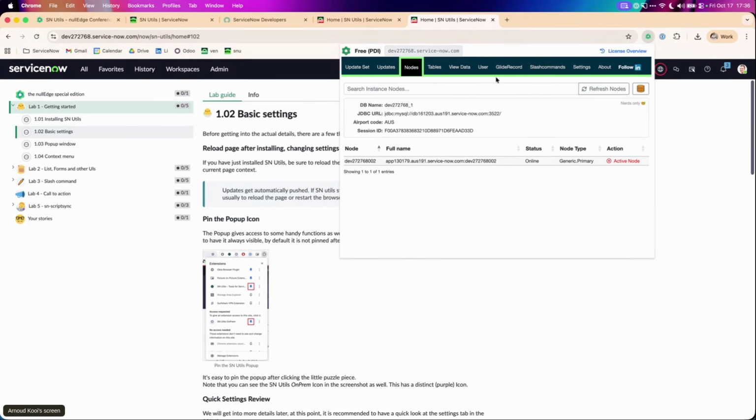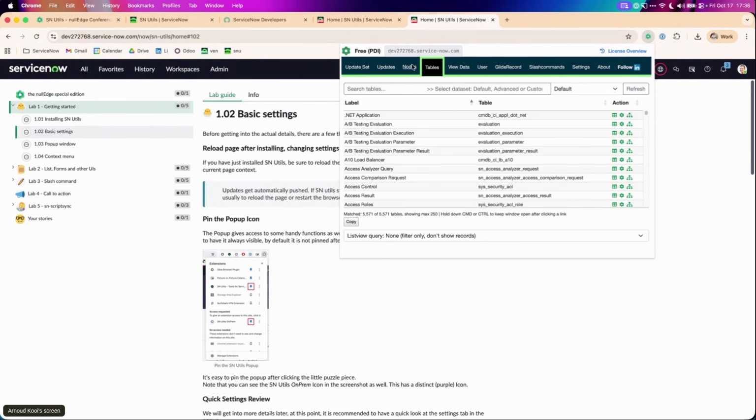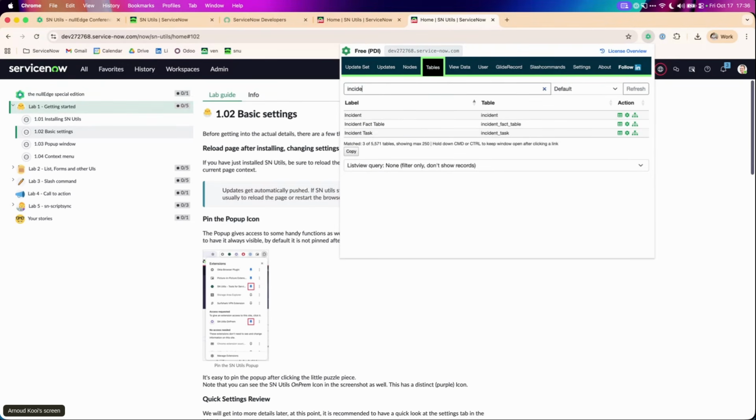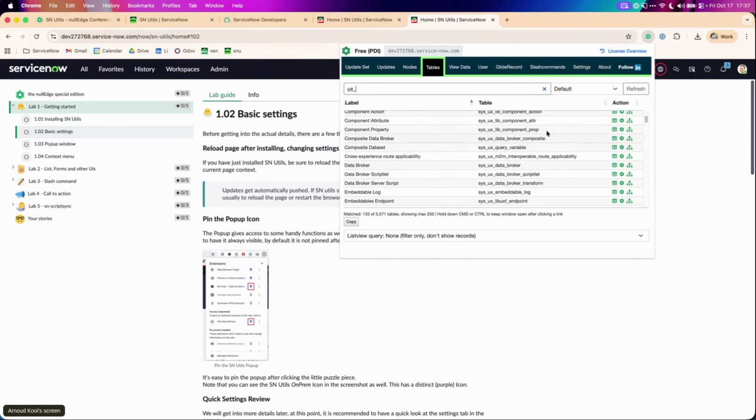If you do have a RaptorDB instance, you would also be able to get that here. The tables: what it does here is search through all the tables in the instance. This is the out-of-box PDI, so only 5,000 plus. Sorry that I don't have a better example, but for incident, these are the 3 tables with incident, and you navigate from there. If I would do UX underscore, then you would have a lot of tables that are involved with the UX framework of ServiceNow.